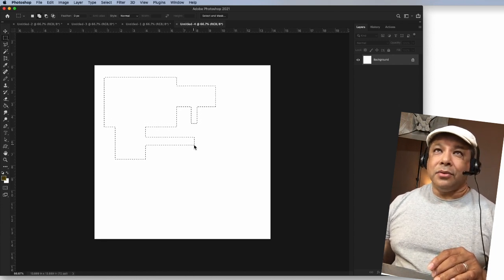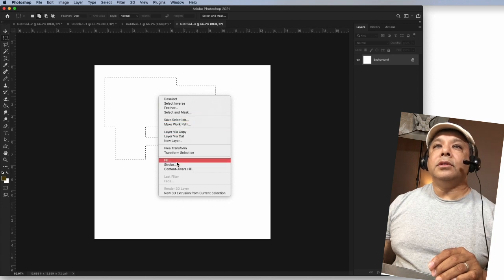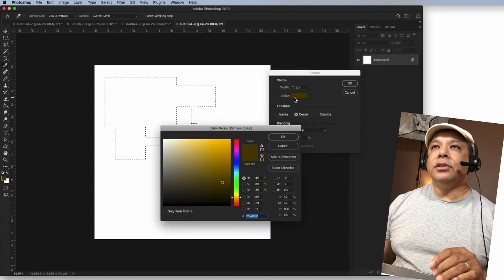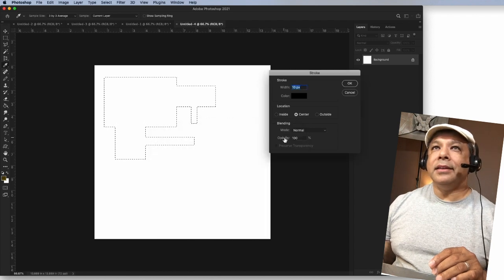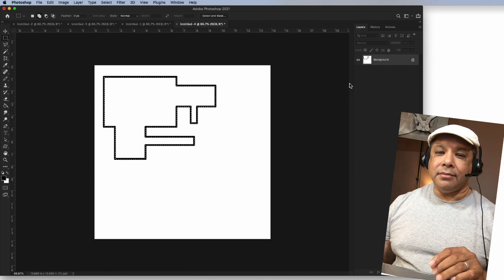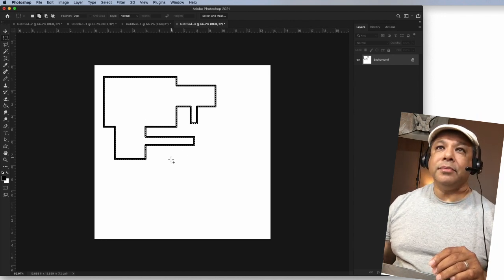So we're just going to right click and we will stroke. And let's choose a different color. You know, we haven't been using black. Let's go ahead and use black. Keep it at 10 pixels, center it. There you have it. Now let's try the subtract selection feature.